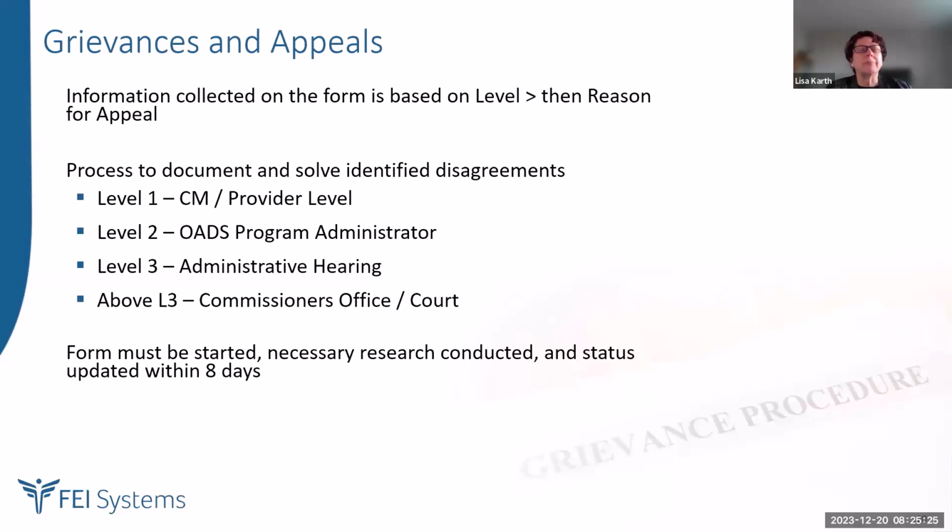This form has to be started and necessary research completed within 8 days. There are times you can't do all of that within 8 days. And so there is a way for you to request an extension.